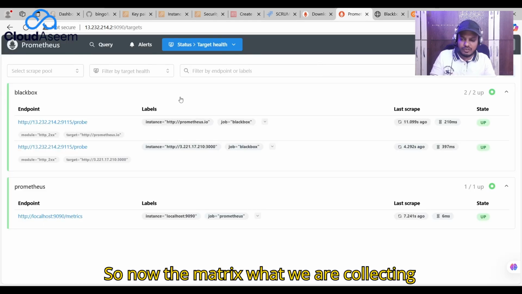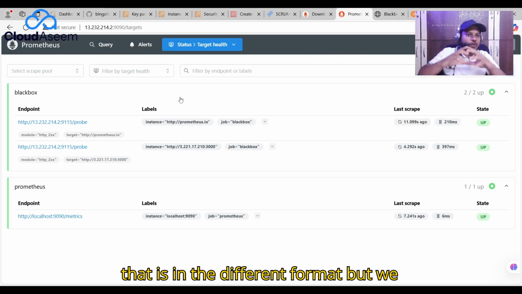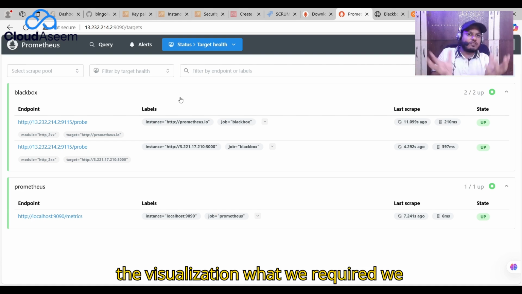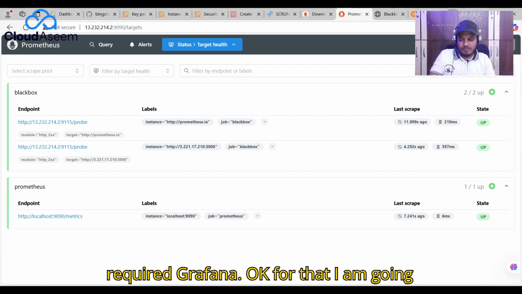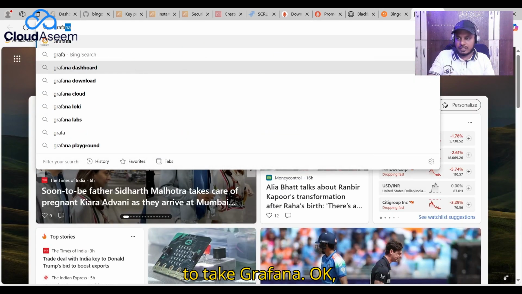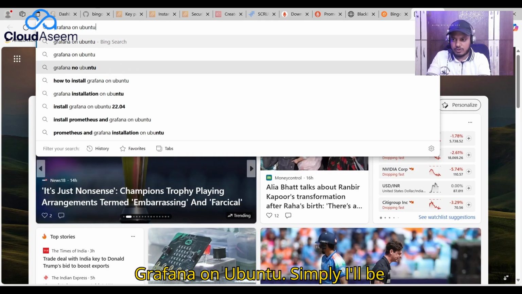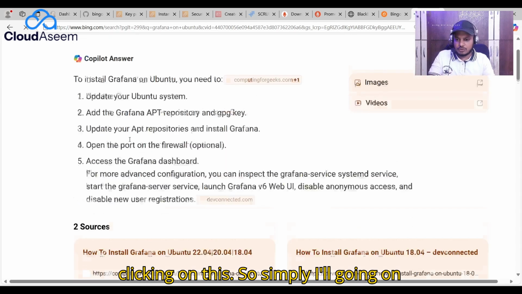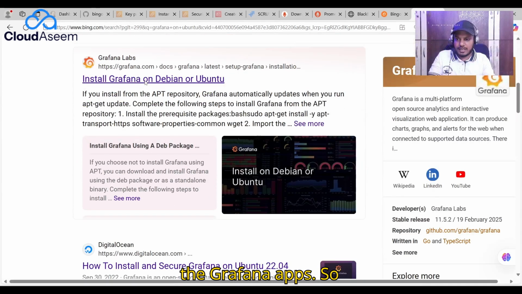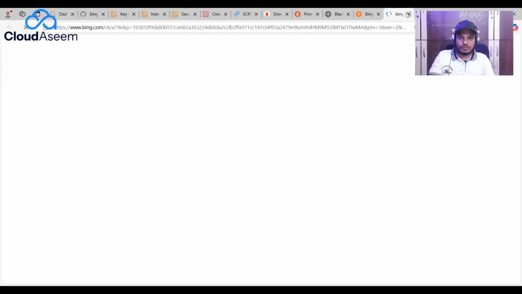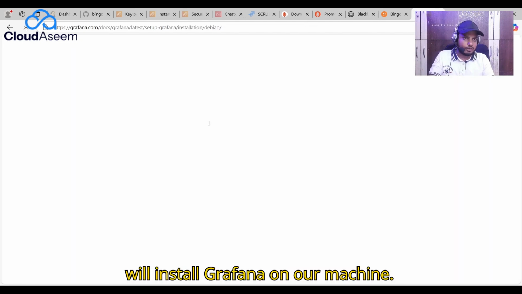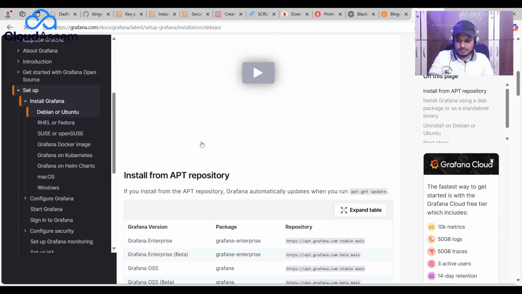Now the metrics that we are collecting are in a different format, but we require visualizations, right? So for the visualization, we require Grafana. For that I'm going to take Grafana on Ubuntu. Simply I'll be clicking on this, going to Grafana Labs. From here we'll take the commands and we will install Grafana on our machine.